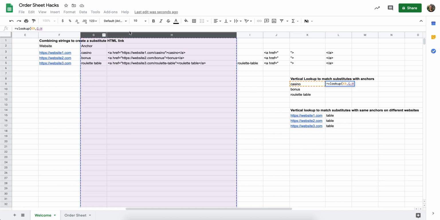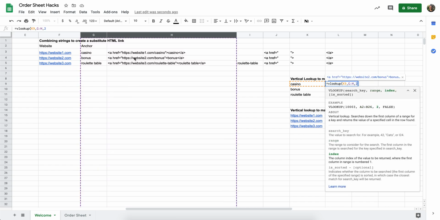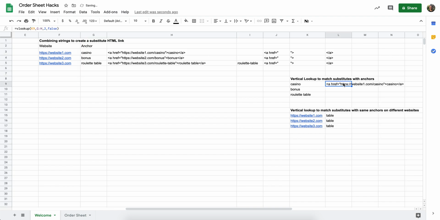So G is where I'm searching for casino, H is where my results are. So that's the second column. And it's not sorted. When I then copy this down, it will find all my anchor text.